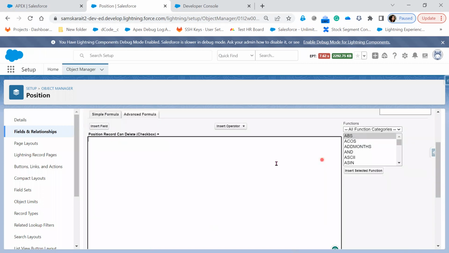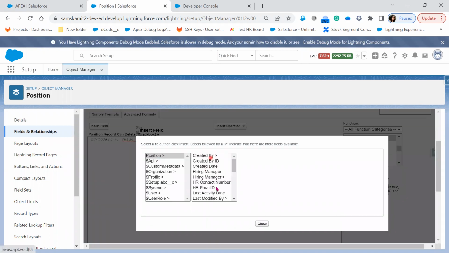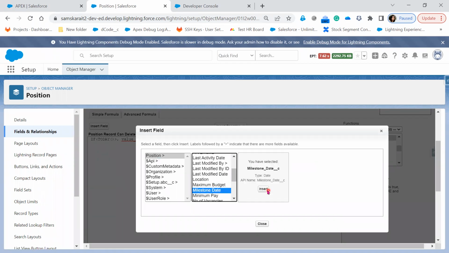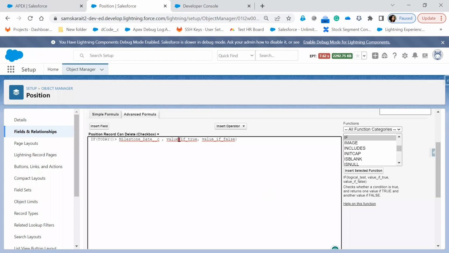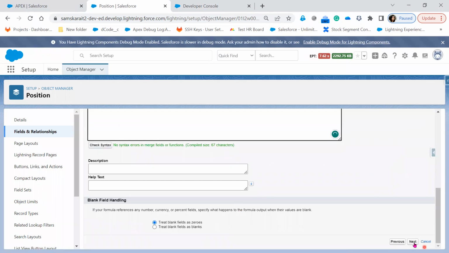Now the condition that I'm going to verify here: I'm going to use the IF condition. The logical test will use TODAY, which is a function. TODAY greater than the milestone date, which we have in the position. If the condition is true, then I'll be printing true here, and if it is false, then I'll be printing false. Check the syntax. Totally fine. Click on next.